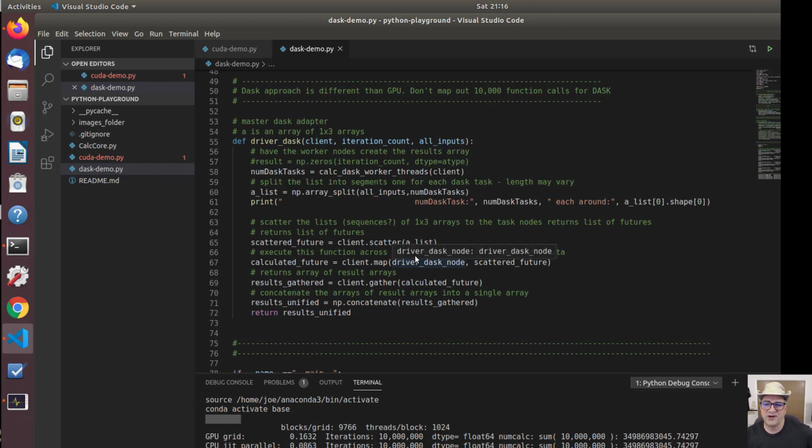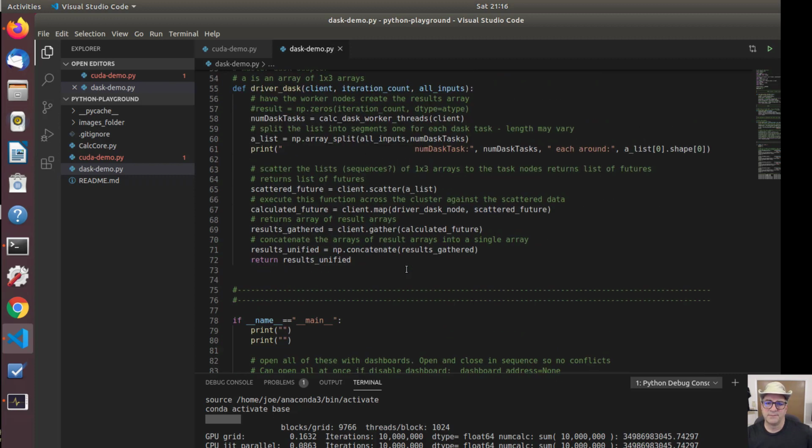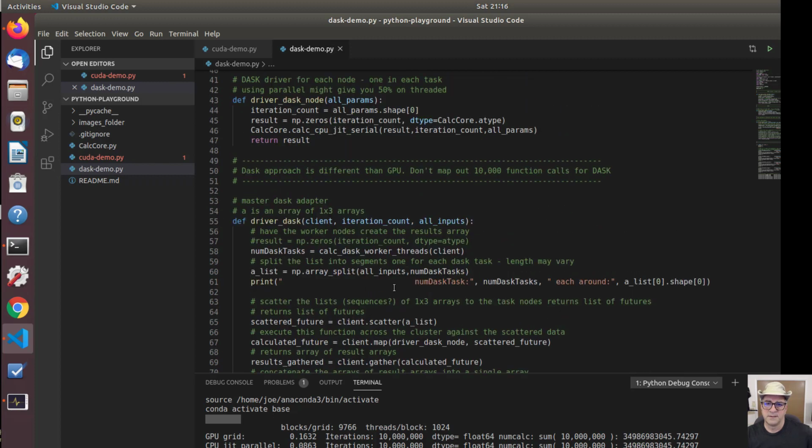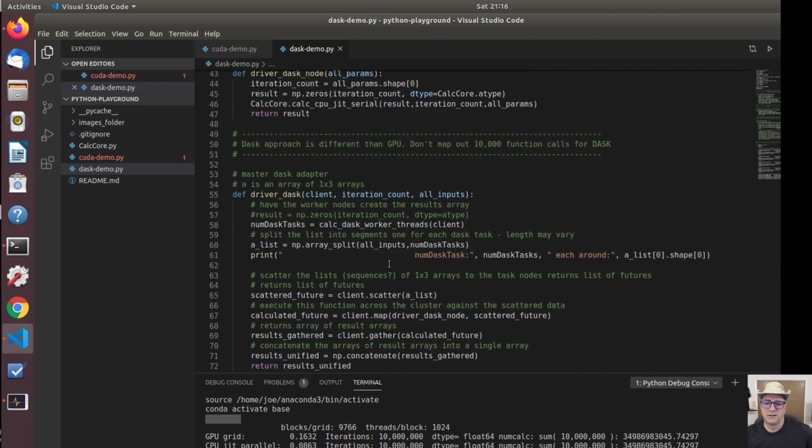And then we map the function, right? So in this case, we're going to map this one here. And I'll show you what it is in a minute. So what we do is we take the input array, we divide it by the number of tasks we have, we push them out, and then we invoke a function using the scattered data future, right? And that'll actually give us a calculated future.